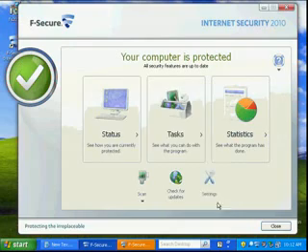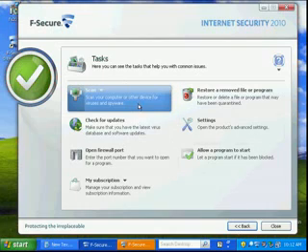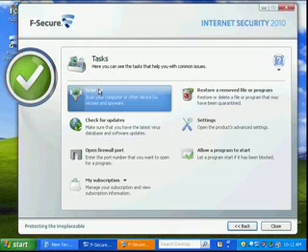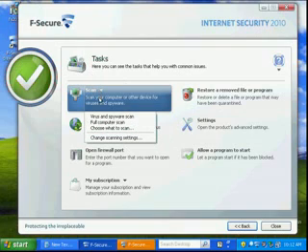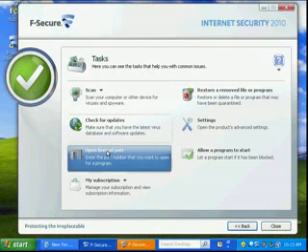Almost everything you want to do with F-Secure can be done on the tasks page. If you want to run a full scan, just click scan and click full computer scan. This is pretty foolproof. Checking for updates and opening a firewall port can be done on this page. Let's say you have a game, you have to open a port, and you use this one.